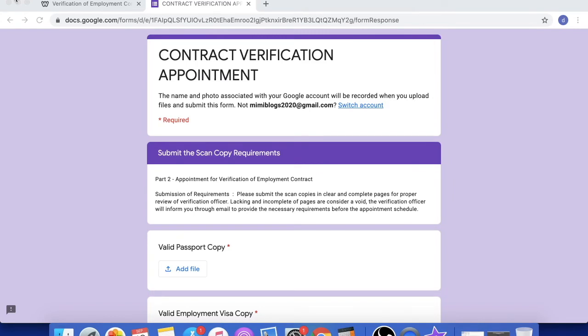So meron po dyan ng nakalagay na instruction na submit the scanned copy requirements. So you have to submit the scanned copies in clear and complete pages for proper review of verification officer. Lacking in incomplete of pages are considered void. The verification officer will inform you through email to provide the necessary requirements before the appointment schedule.